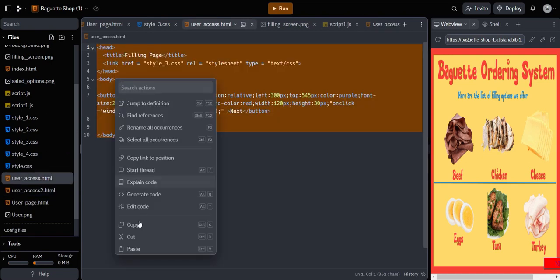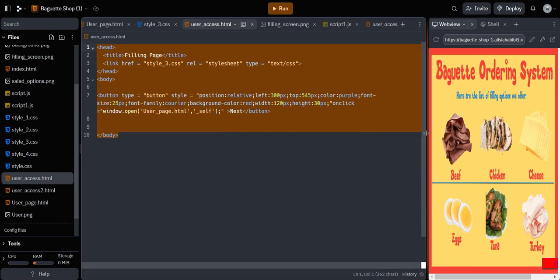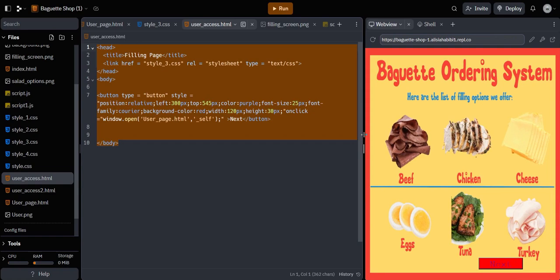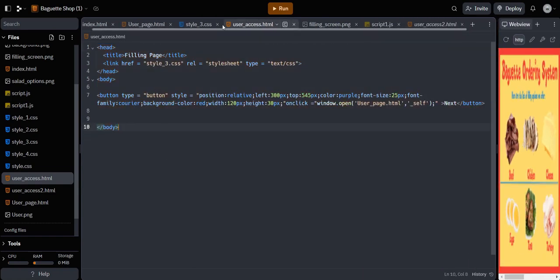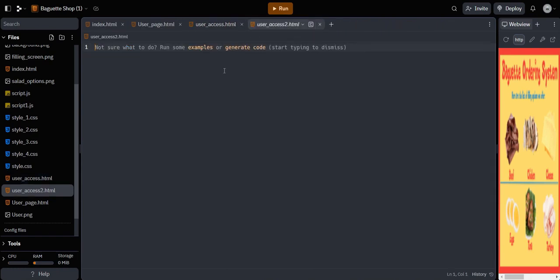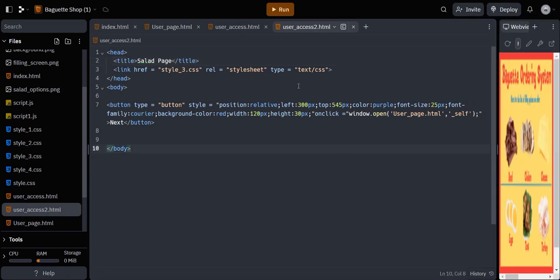And so now I have my user access 2 HTML and my user access. So you can just copy exactly what you have in your user access page, which is the one that had these filling options, because it's going to be kind of the same for the user access 2 page. So just copy the code block. Now go back to your user access 2 page, which is this one right here, and just paste it in. And now change this to salad page, not filling page, because you're now dealing with the salad options. So salad page, I'm calling this. And then everything will change. The style would also be style 4, because now we're using style 4.